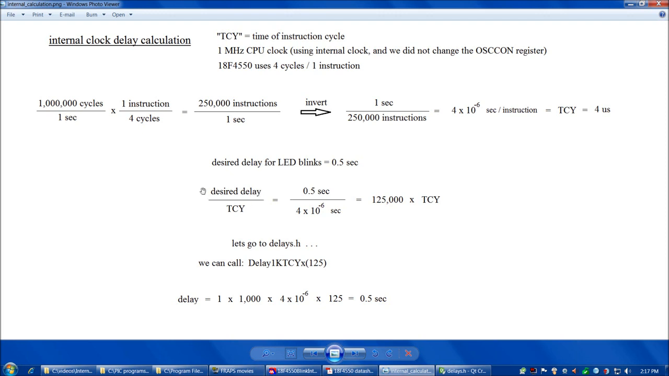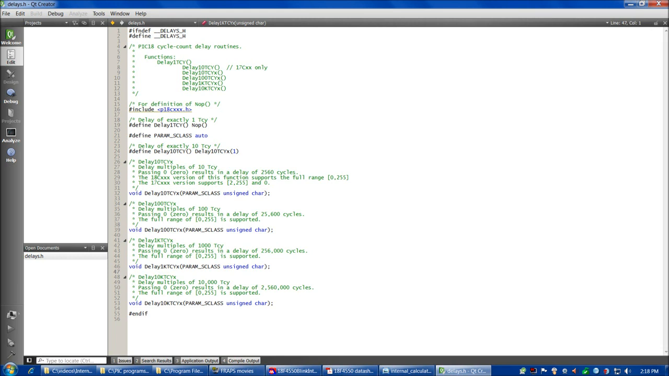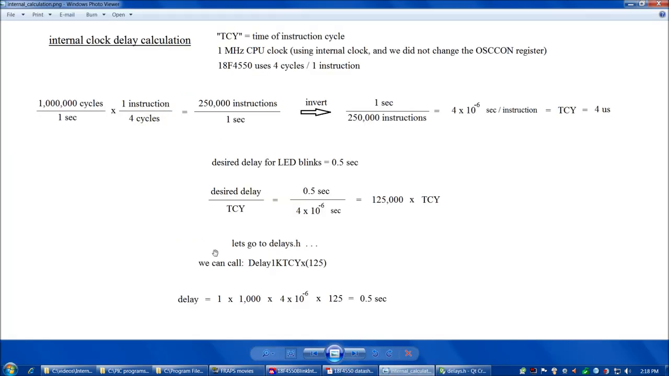So what we're next going to do is take the desired delay divided by TCY. Our desired delay is a half second divided by 4 times 10 to the negative 6 seconds. So in other words, we need 125,000 times TCY. If we go to delays.h, what we'll find is this function here, Delay1KTCYx. And we can simply call that as follows: we can call Delay1KTCYx and pass in 125. Remember, this can go up to 255.